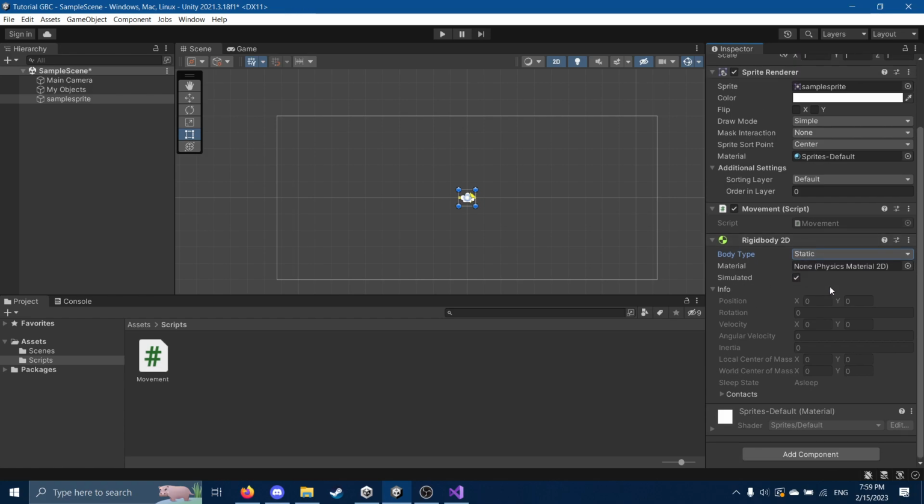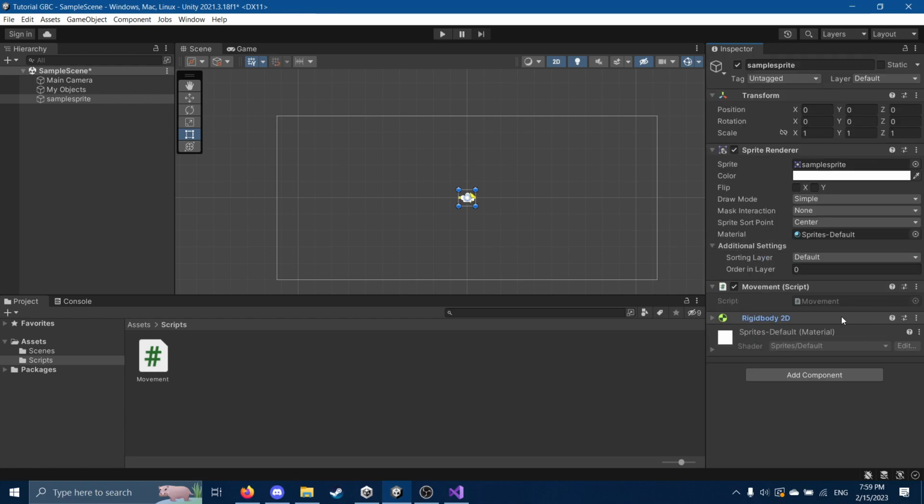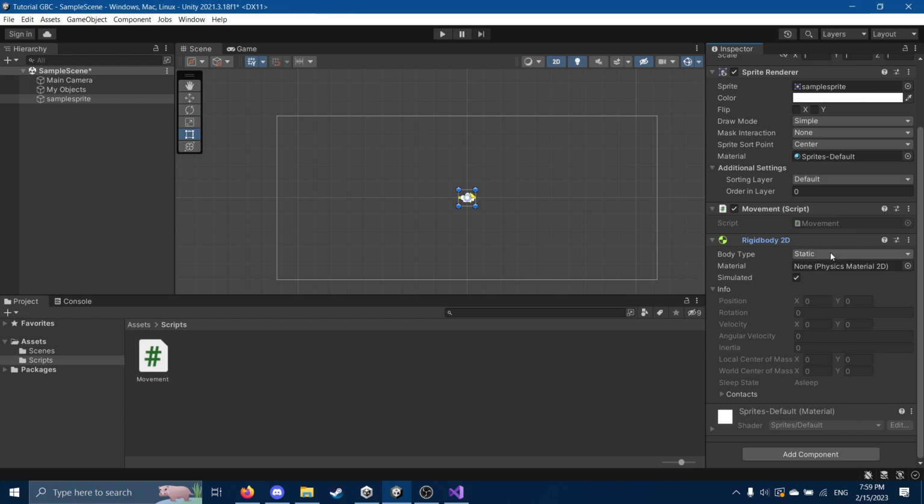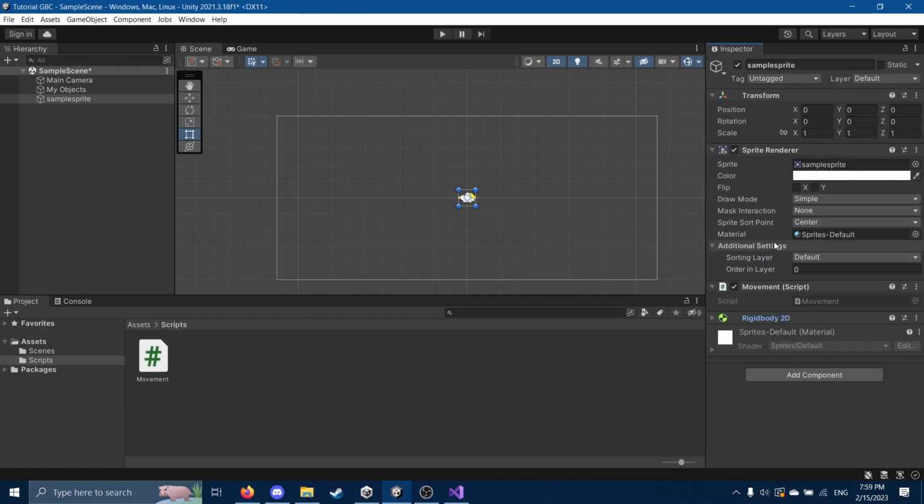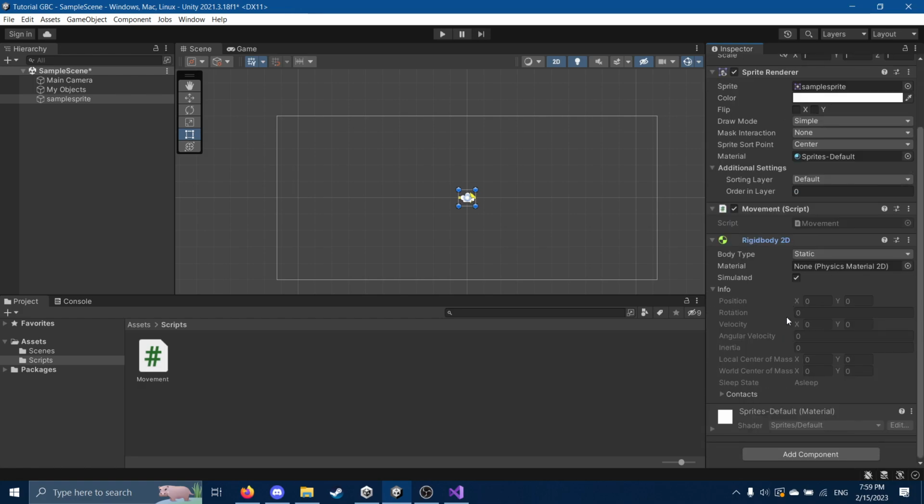Static has way fewer settings. You can't move static. It's basically an unmovable object, like for the ground. It's exactly the same as having no rigid body whatsoever. You might be wondering, if it's the same as having no rigid body, why even have it? That's because in a collision, at least one of the two colliding objects has to have a rigid body connected to it. If they just have two hitboxes but they're moving towards each other, they're just going to move straight through each other, because the rigid body is the thing that's actually calculating when to stop when you're colliding.